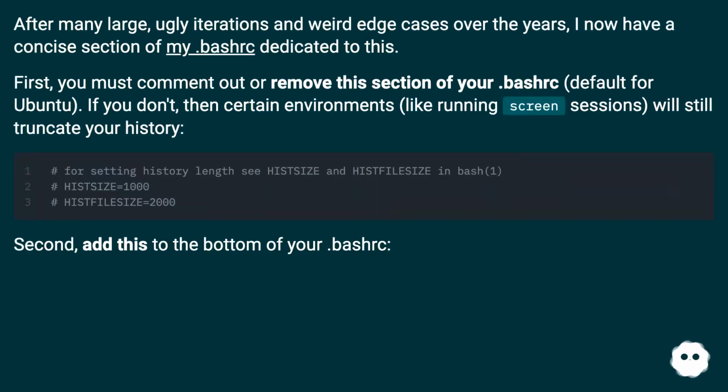After many large, ugly iterations and weird edge cases over the years, I now have a concise section of my .bashrc dedicated to this. First, you must comment out or remove this section of your .bashrc, the default for Ubuntu. If you don't, then certain environments, like running screen sessions, will still truncate your history. Second, add this to the bottom of your .bashrc.